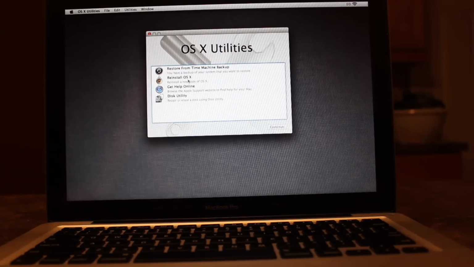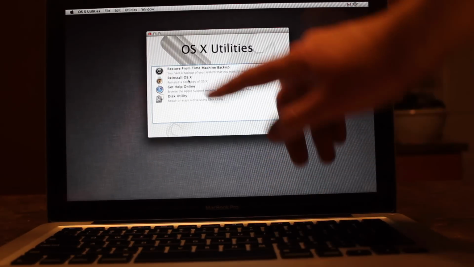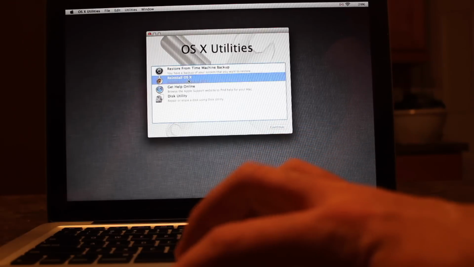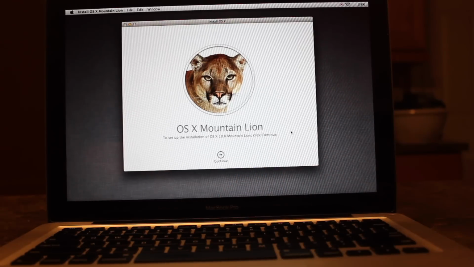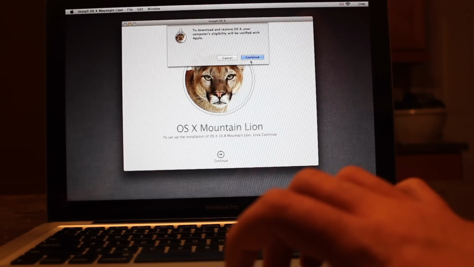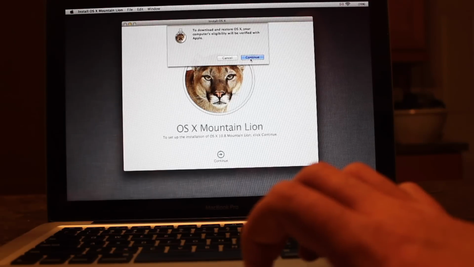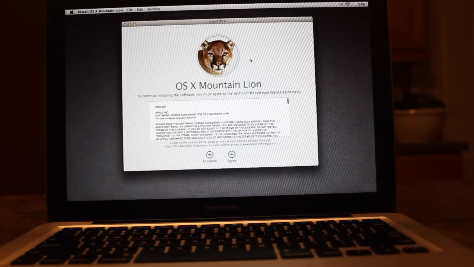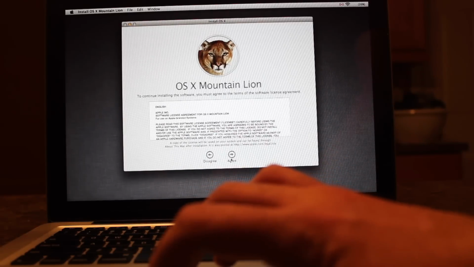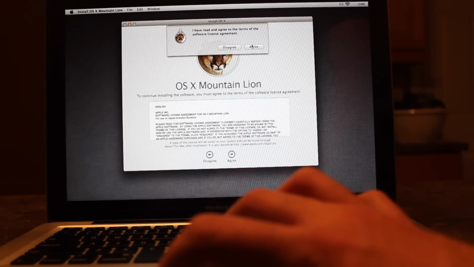All right, so that takes us into OS X Utilities, and you're just going to want to go to this right here, Reinstall OS X. Double click on that, or just click on it and hit continue. Now this is going to install Mountain Lion. It's going to verify your eligibility, basically make sure that it really thinks this is an actual Mac, and then download it and install it. Agree to the terms. Agree again.